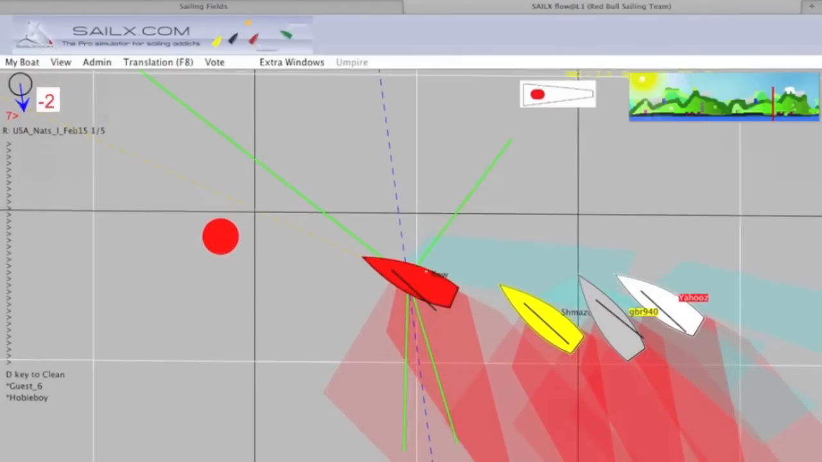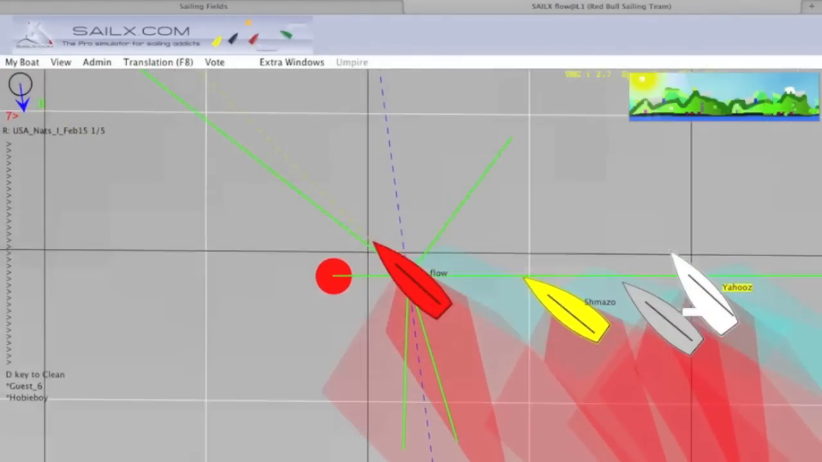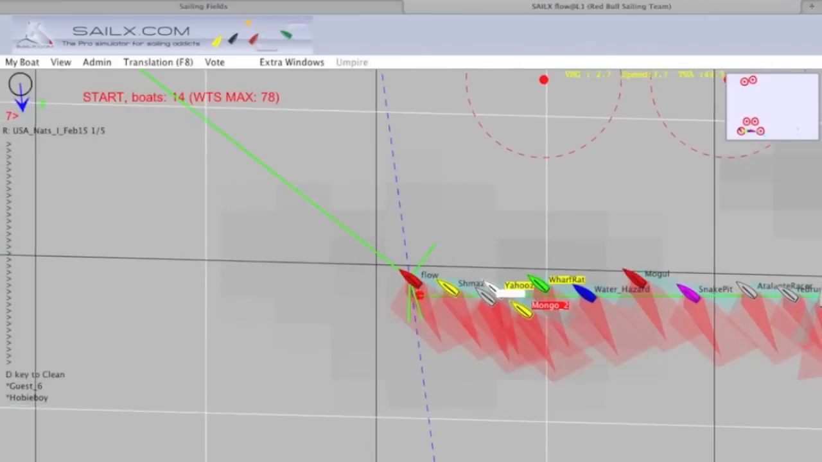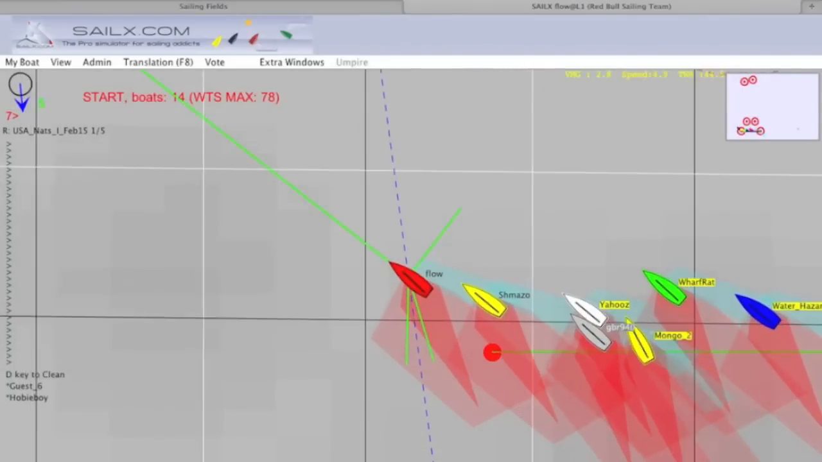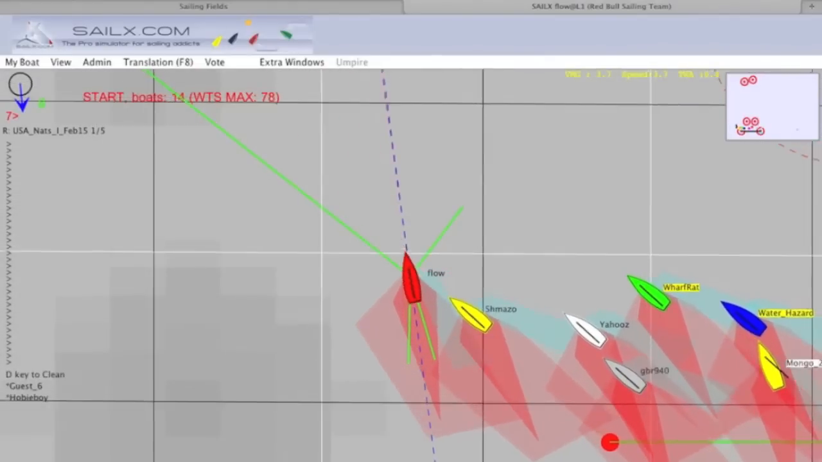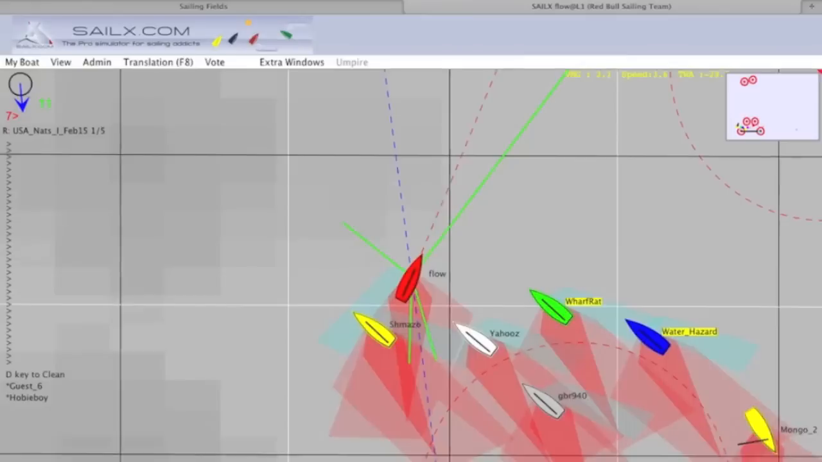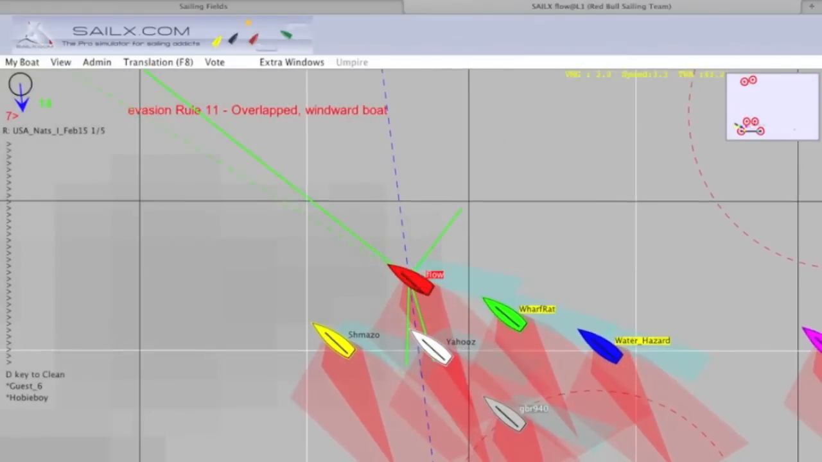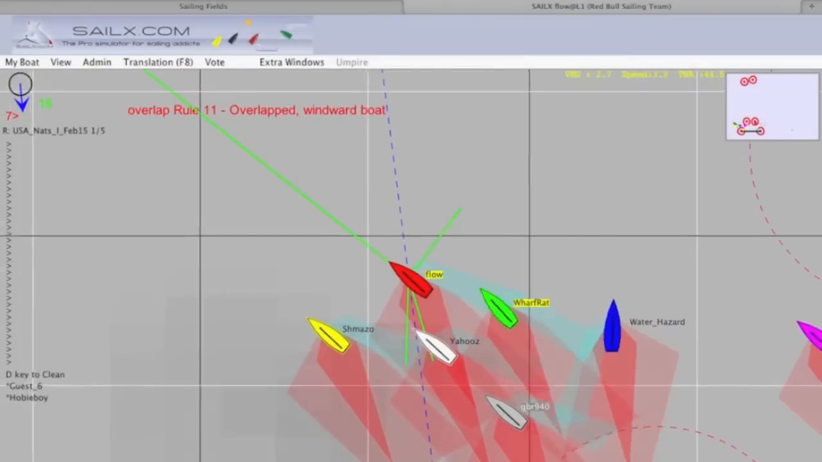Let's see if we can get a good start here. 2, 1. Okay, good start. At the favored end, we can probably cross soon. Maybe we'll cross Wharf Rat. If not, we'll tack back. Yep, not sure, so we're going to tack back. So that's one example of keeping it simple.